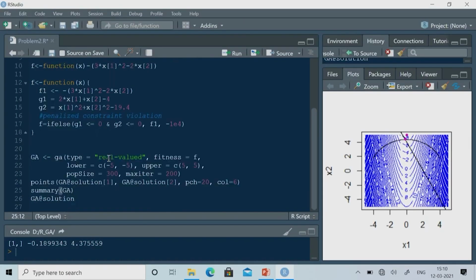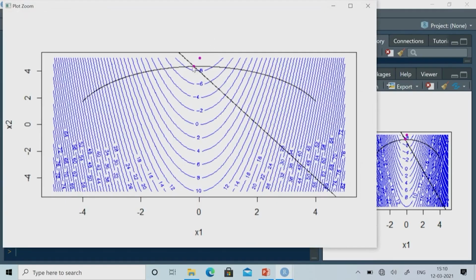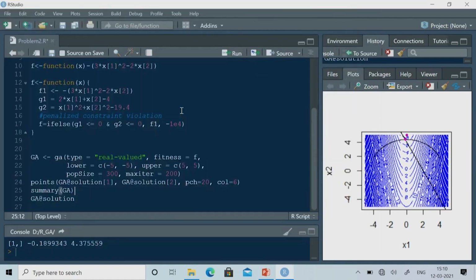So, then let us go to the next problem. I think I can show you again. So, finally, I got this solution. This is the constraint optimal solution of this particular problem. Now, let us go to the next problem.